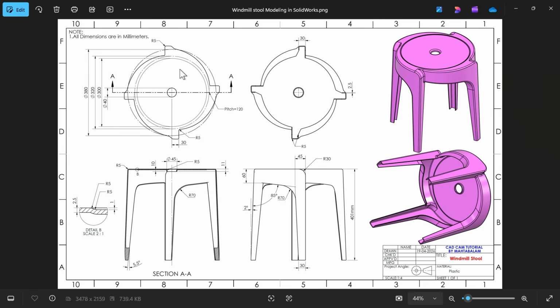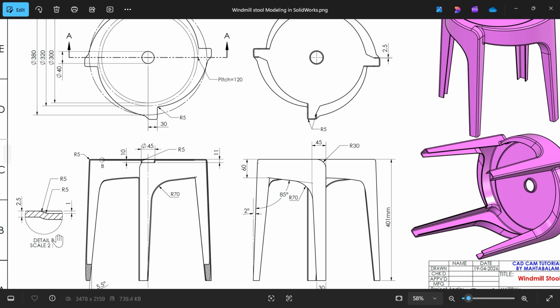Okay, we have top view, side view, section view, section A, then this is the bottom view, and there is a side view. We will create one leg, then we will use a circular pattern to make multiple legs. We will start from top. All dimensions are in millimeter. There is one detail view also, detail view B.